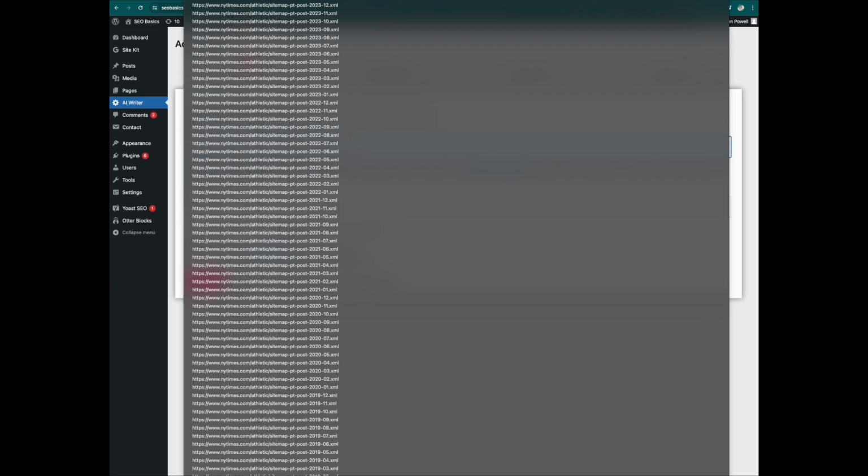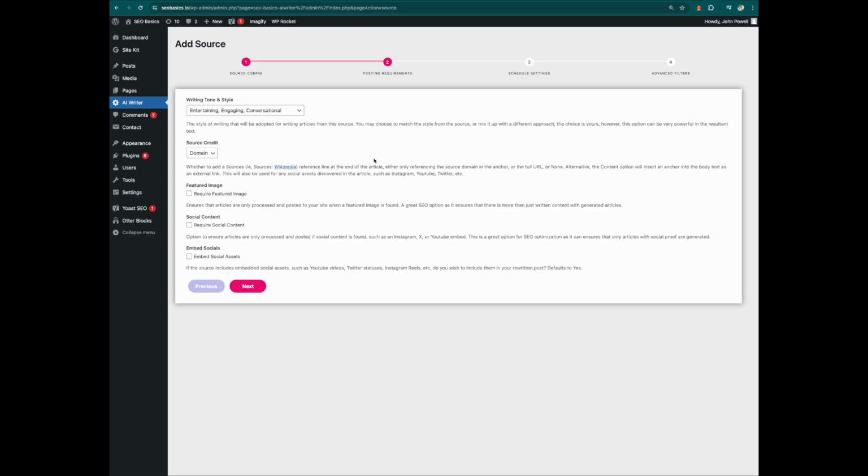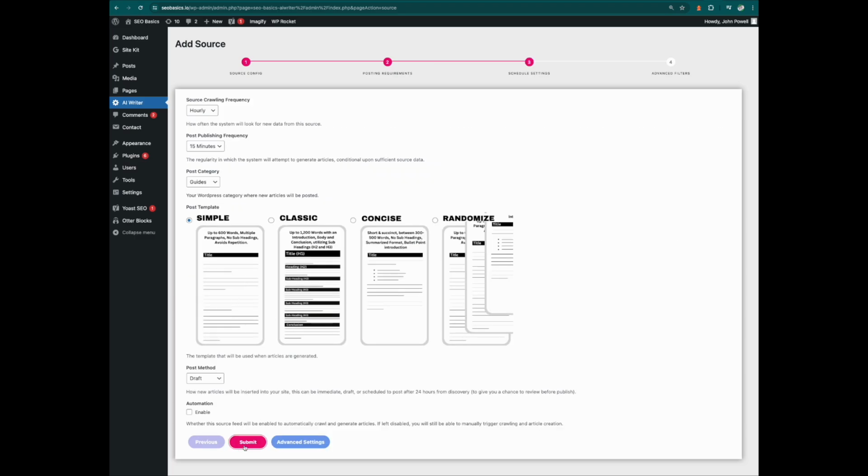In this case, I just want something recent, so I'm going to go for 2407 and click next again and see what we get. Everything's working. I'm just going to accept the default image options here and just submit, just for the sake of showing you how it all works.